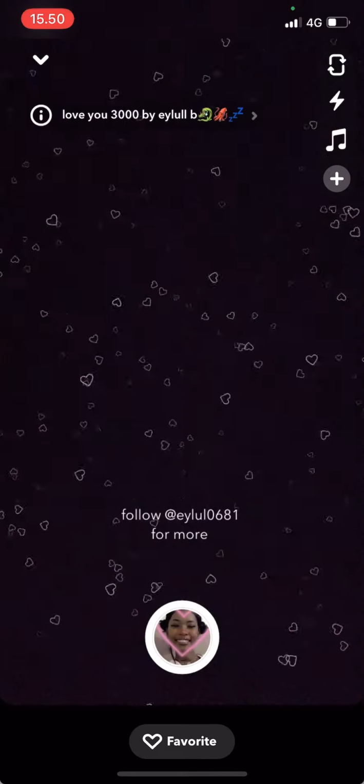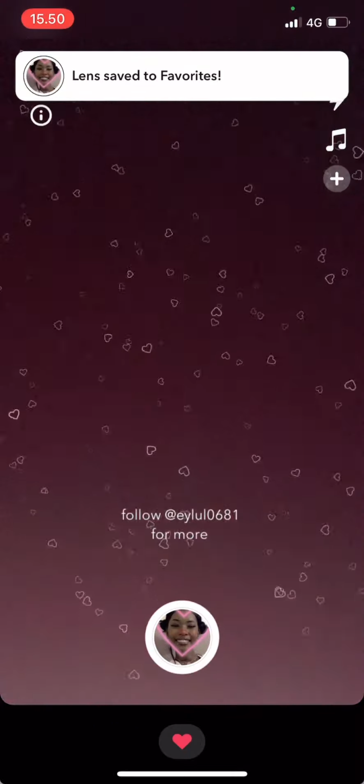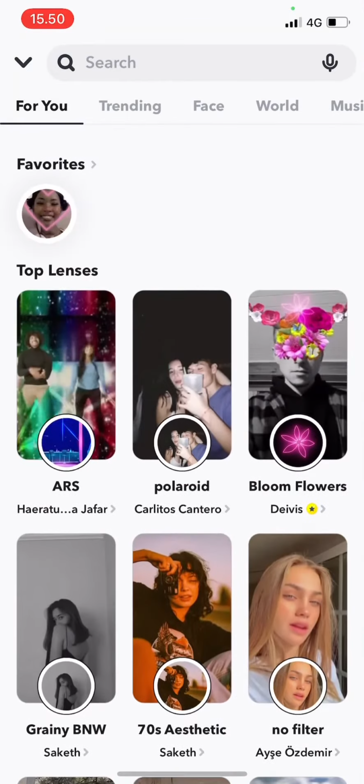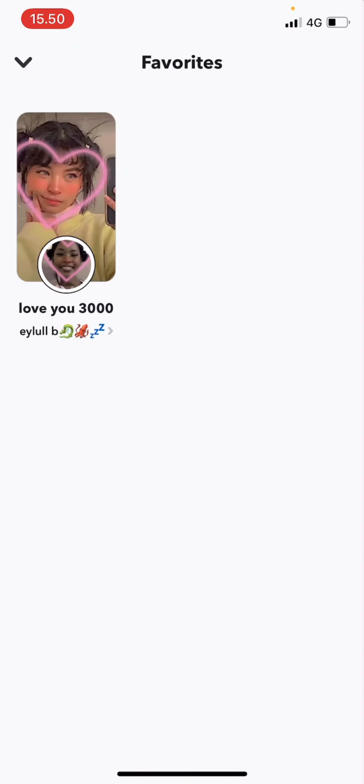And then after that, I'm just going to press the favorite button over here. And then to find that filter, I'm going to go back. And as you can see, the filter will be under favorites over here. And then I can just press on the filter to use it. But that is basically it.